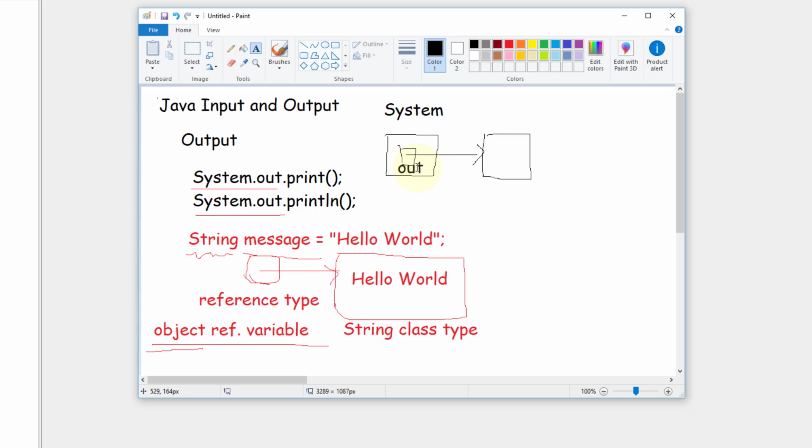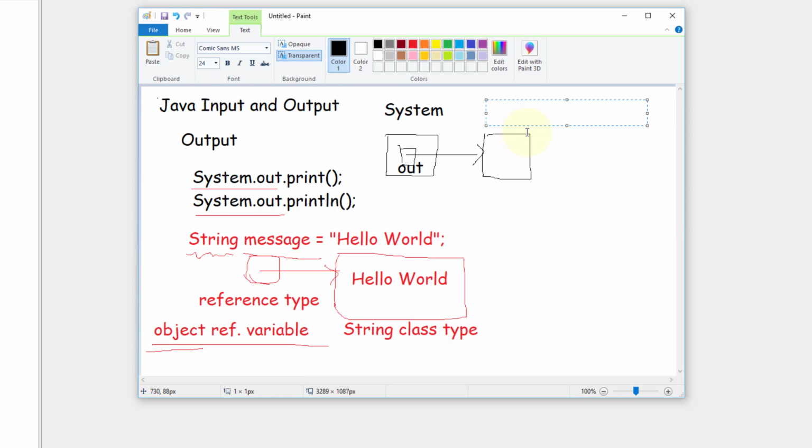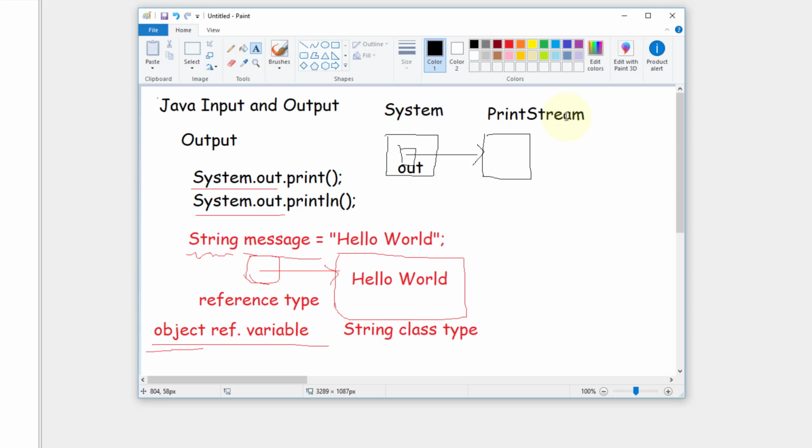The difference between a constant and a variable is that a variable can change the value inside the memory location, but the constant out does not change the value. It always refers to the PrintStream class, the same value. That's why we call it a constant. So that was System.out dealing with the Java output device, or standard output device.